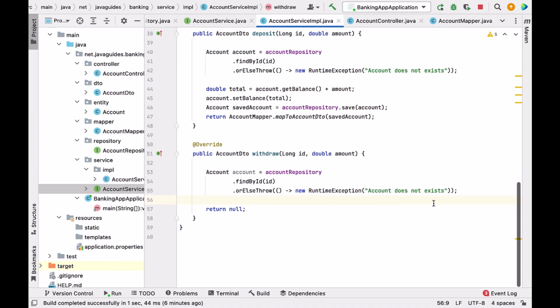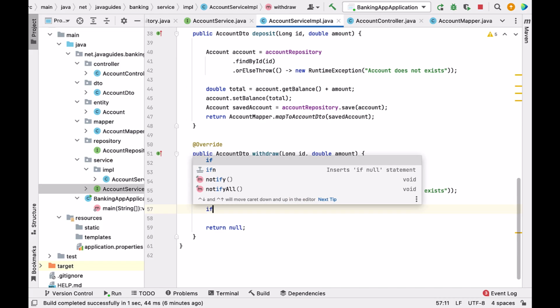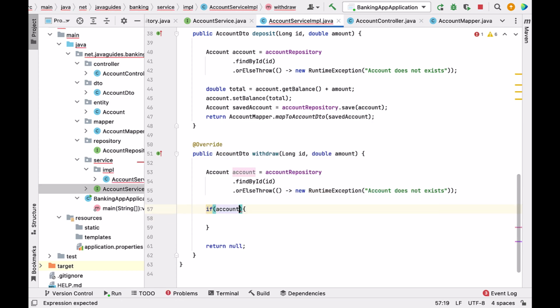Okay, perfect. Next, let us add one more condition, like if the withdraw amount is greater than the balance, then we'll throw the exception like insufficient amount. Okay, so here let's add the if condition and then account dot get balance. So if the account balance is less than the withdraw amount, then we'll throw the runtime exception. So here throw new runtime exception and let us pass the message insufficient amount.